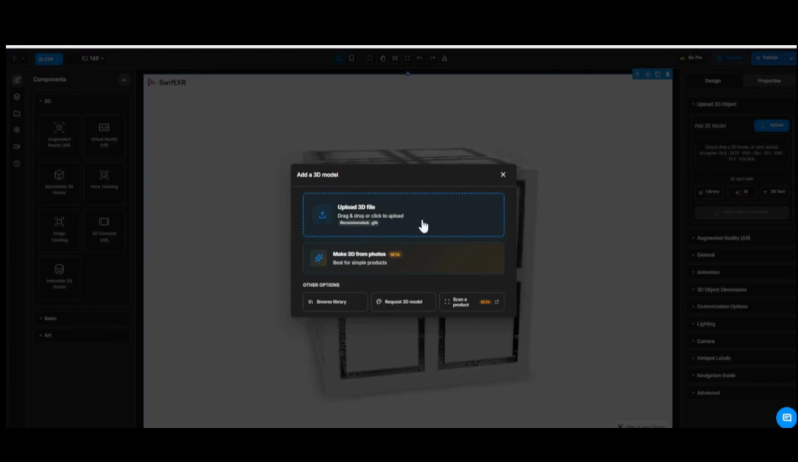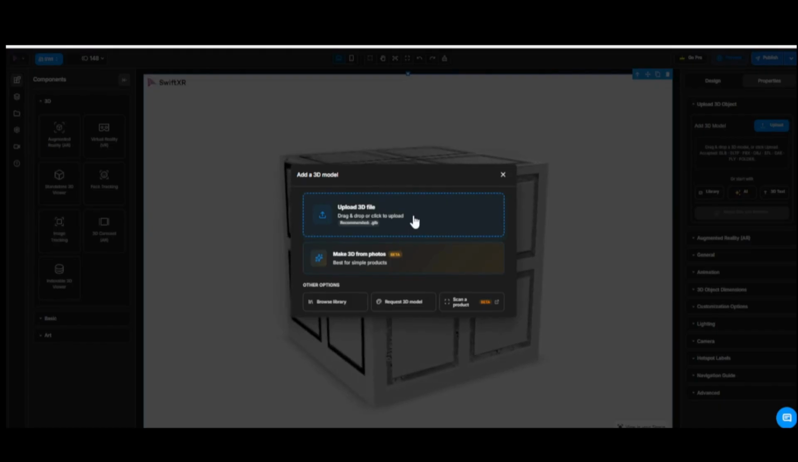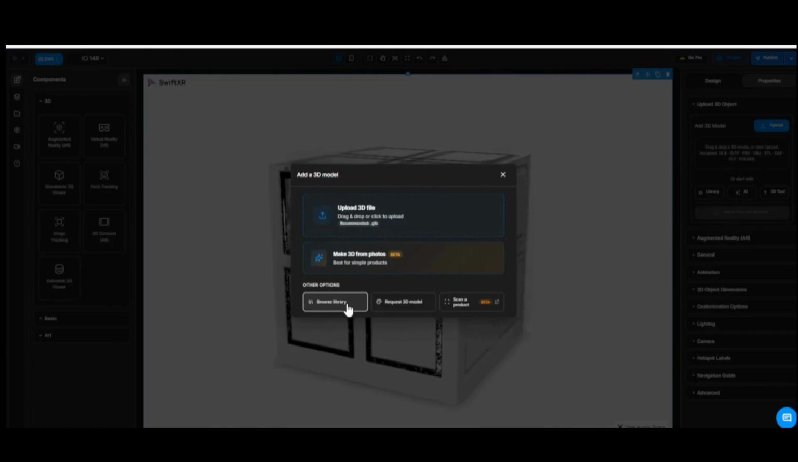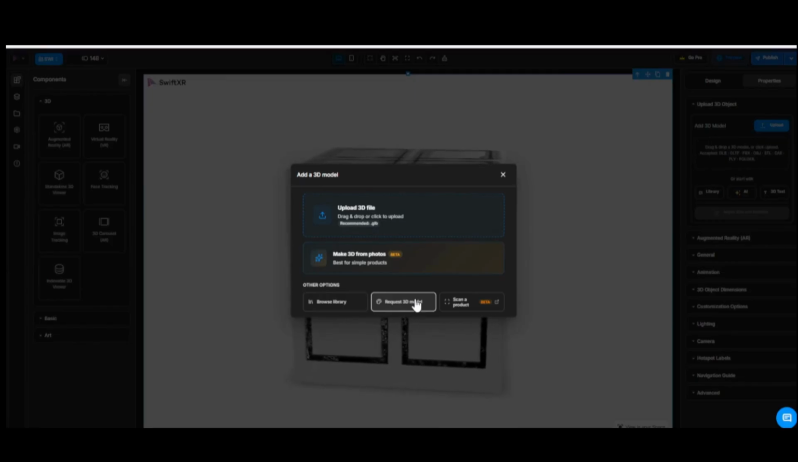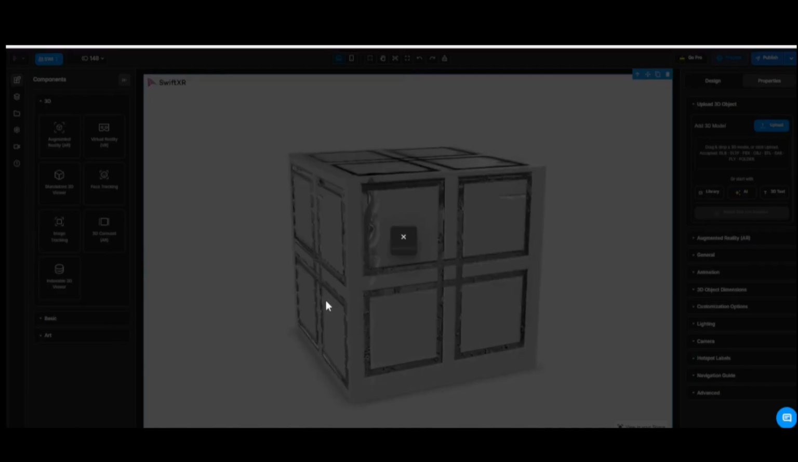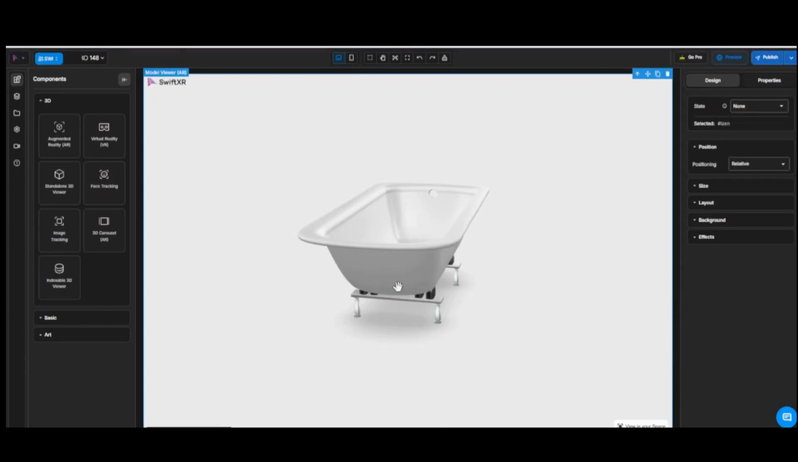To upload a 3D model, you have different options. You can upload a 3D file if you already have one you want to work with. You can make 3D from normal photos. You can browse our library where we have loads of 3D models. You can also request a custom 3D model from us, and you can scan a product. So let's go with browse library. We have the 3D model. Now we have a 3D model in the editor.